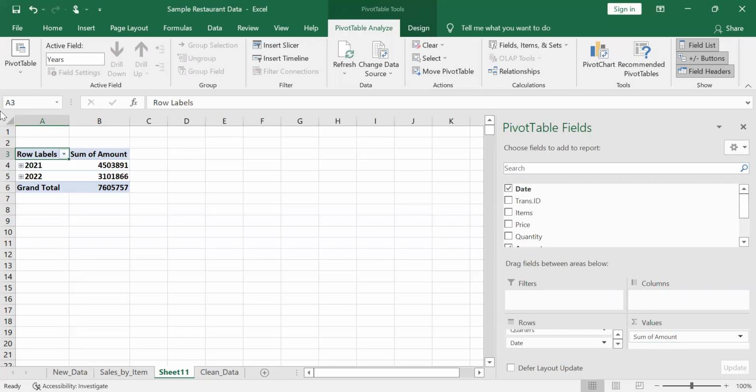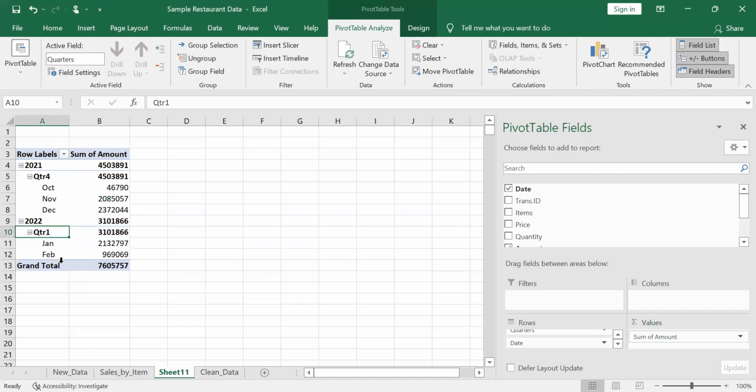If you want the months, you can open this up. You can find Q4, which has October, November, December. You can open this up, Q1, which has January and February. And as you know, our data was not that much. It was from October 31st. So October only had 1 day, and then November, December, January, and February.